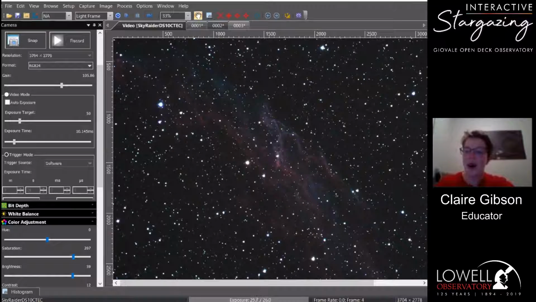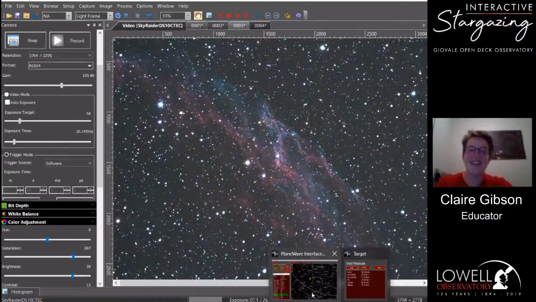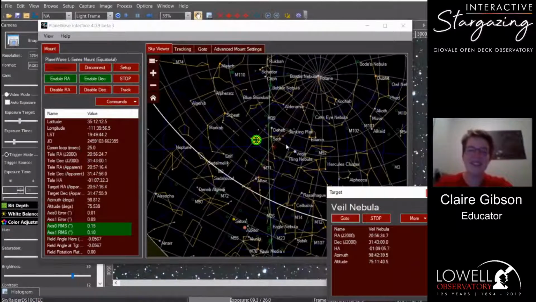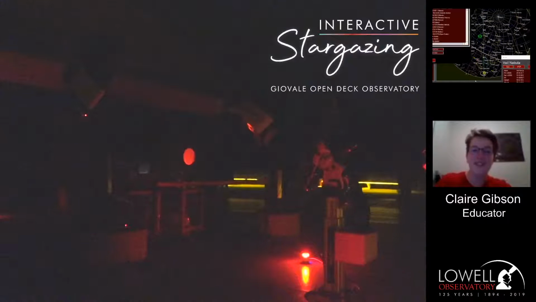So we have another request for M55, which is a globular cluster. So we're going to go ahead and head to that. Oh, that looks awesome. Nice. Yes. So globular clusters are also one of my favorite things to look at. I think they never disappoint because they're so incredibly bright and always interesting to look at. So we're going to go ahead and head to that one, and we'll see how it looks.